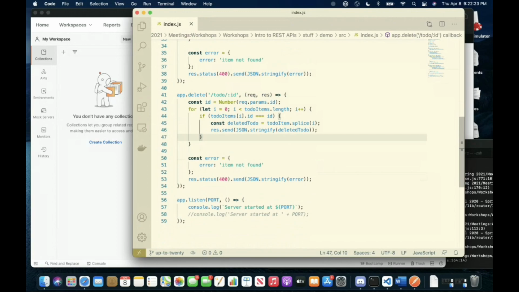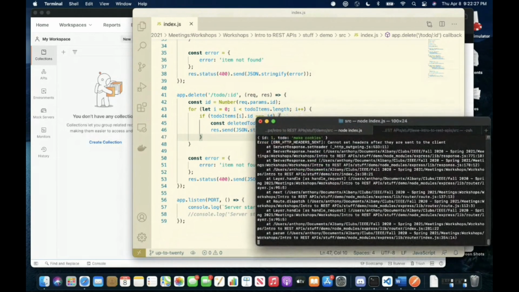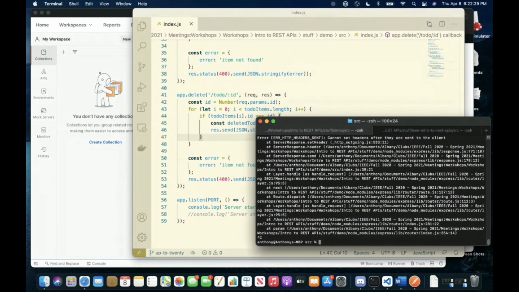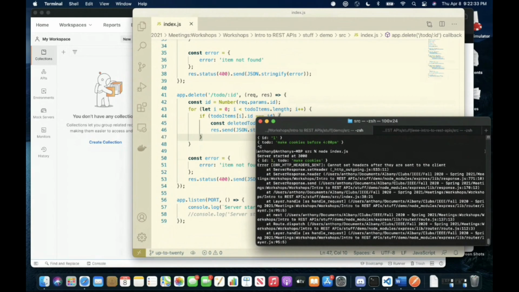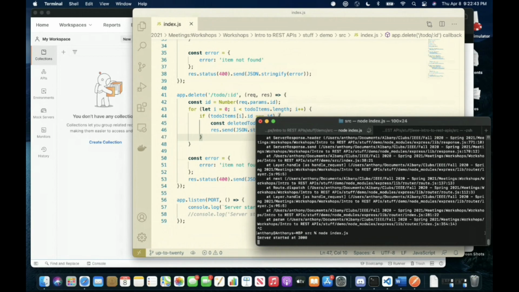All right. So what we're going to do is restart our server, so make sure you save. Don't worry about any error messages. Well, if you get an error message that says cannot set headers after they are sent to the client, don't worry about it. We're going to say node index.js, so it's going to start the server at 3000.